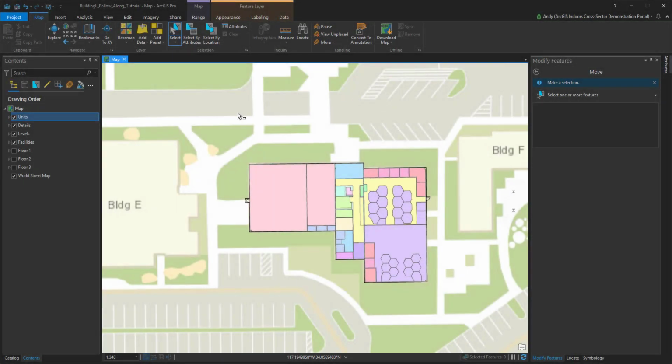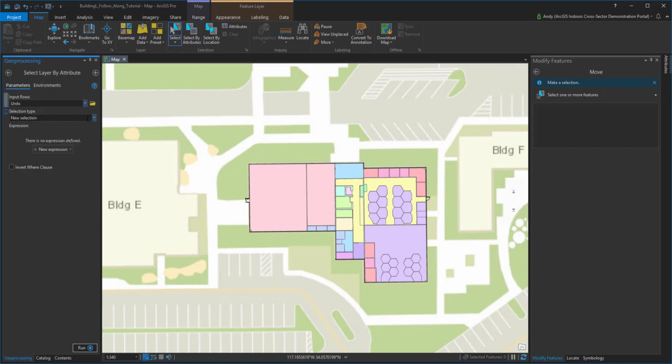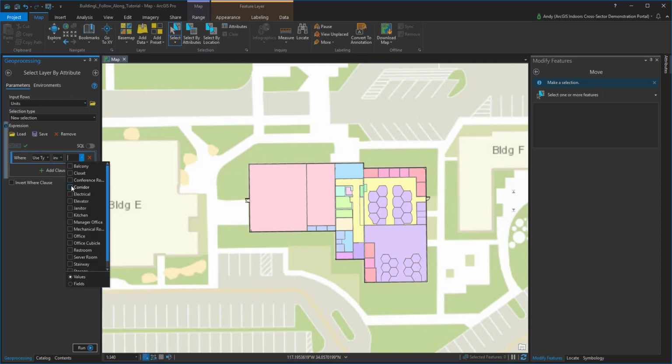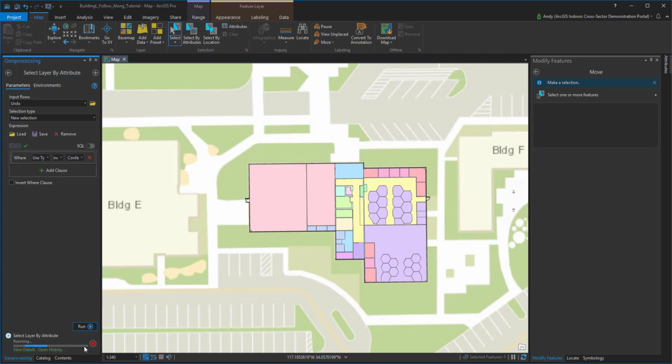First, begin curating the unit's feature class for potential points of interest. Use the Select by Attributes geoprocessing tool to select a set of unit use types to become points of interest. Use the Includes the Value selection method to select units with a use type among stairway, elevator, restroom, kitchen, conference room, office cubicle, and any others that are pertinent. Generally, building infrastructure units are omitted. For example, janitor closet and electrical room.